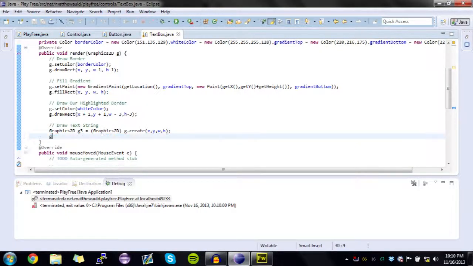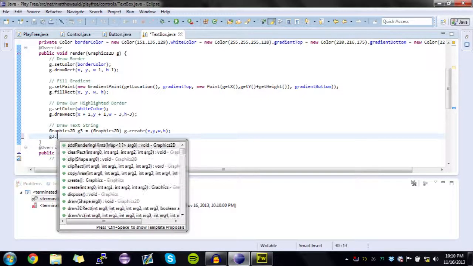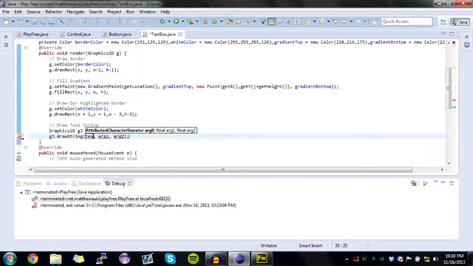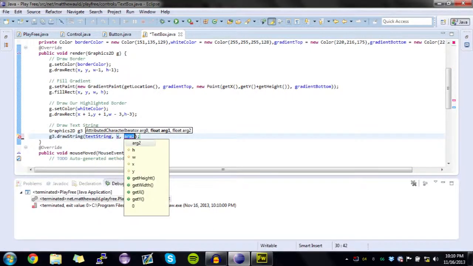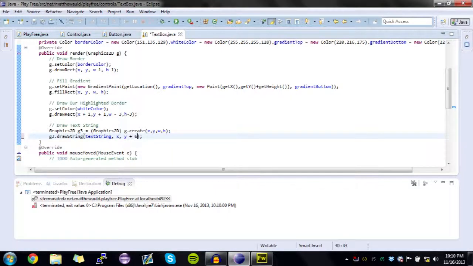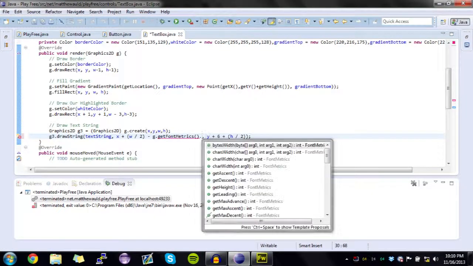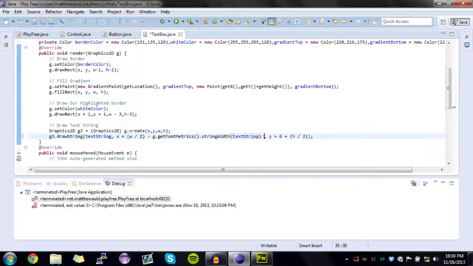So once we have our clip, we'll say g3.set. We'll just draw the string for now. Draw string, text string, x, y, y plus 6 plus h divided by 2. Put these in parentheses so that it's done first. And the x plus w divided by 2 minus g dot get font metrics string width and divided by 2, and put these in parentheses as well. Now it'll draw the text.